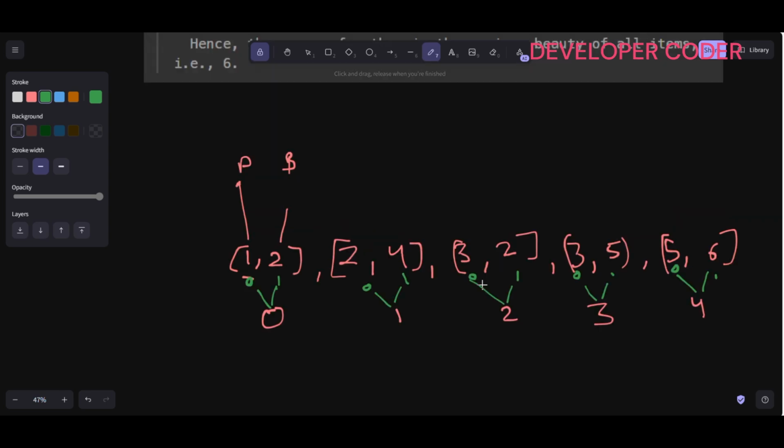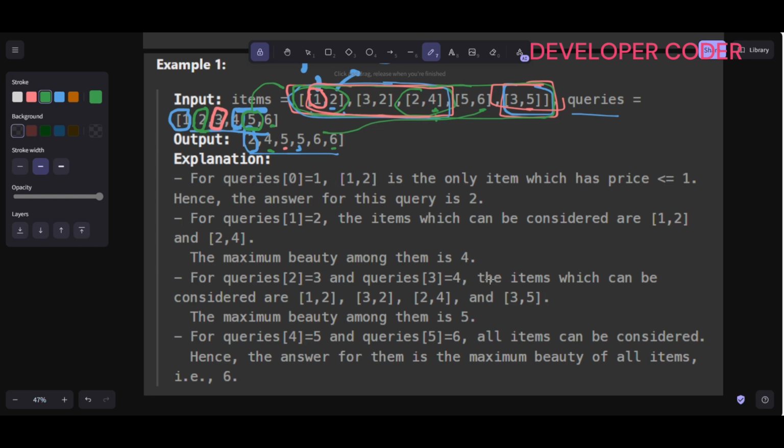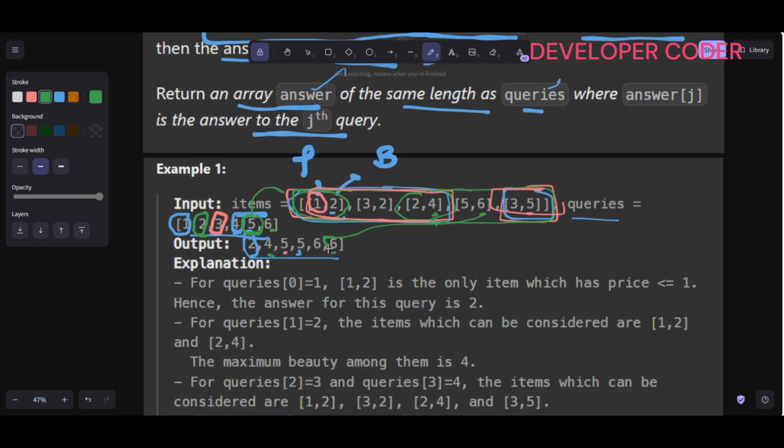Okay, so now what we need to do? Here 4 6, we are just gathering here 4 6. We see that all the items are coming 4 6. All the items are included whose price is less than equal to 6. Then out of these elements we are finding the max now, right?